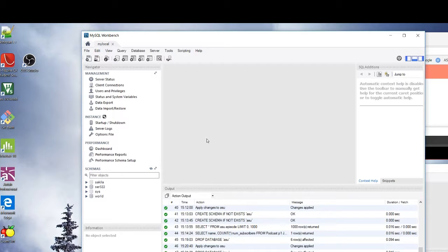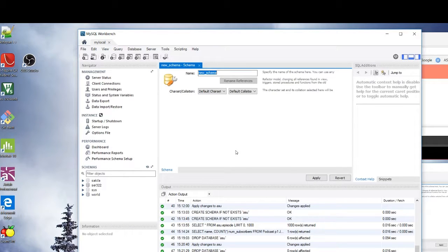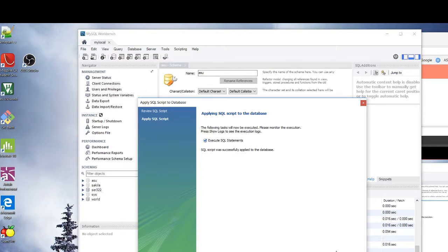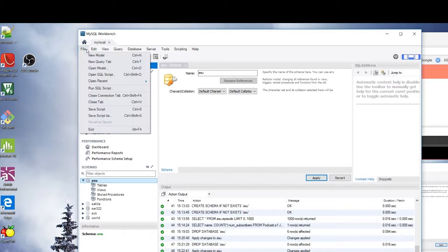So my computer has a local MySQL server that is running, and I'm going to use Workbench today as my client application. I start by creating a schema and call it ASU. And just like that, we have an ASU schema. I set that schema as our current default. The next step is to create the relations in this ASU schema we've created. For that, I have a script that I'm going to run, which basically creates the tables.